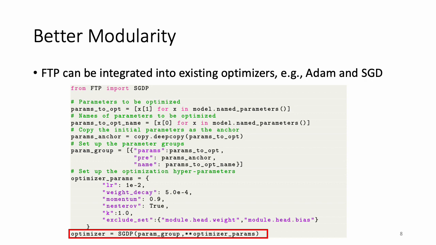Here's an example of using SGDP, which is an SGD variant with built-in FTP in PyTorch. All we need to do is to specify some optimization parameters, for example, excluding the model heads from projection. Then we can initialize and use an FTP-enabled optimizer just as usual.